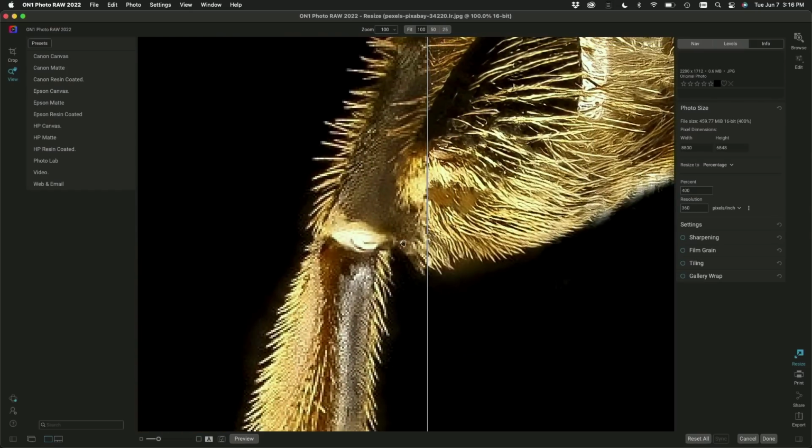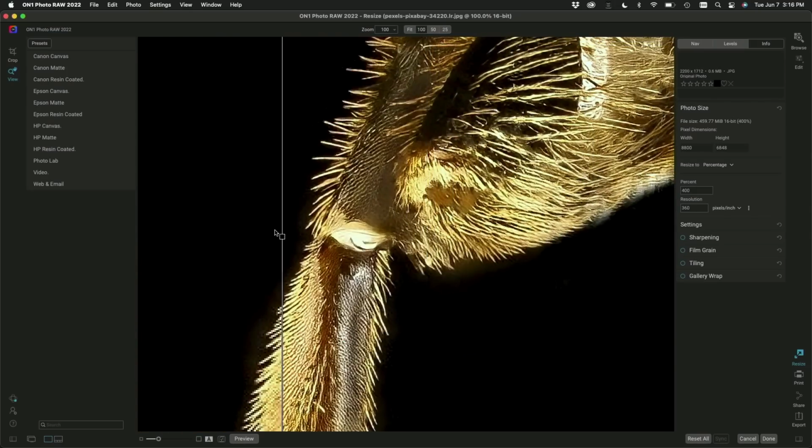I'm not an entomologist, but whatever you call these little guys. Dan? I did not go to bug school. I went to art school.